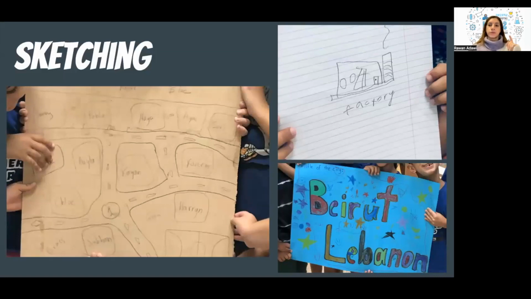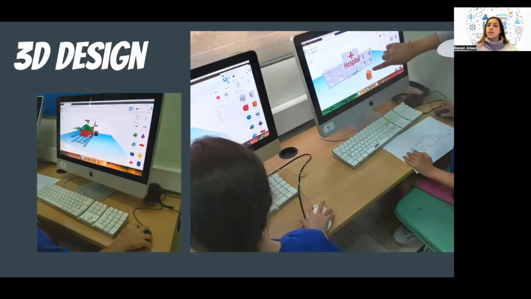So we figured out that we need to sketch first. We decided to make a city and what to include in the city so that people can live. So we created a sketch, and the students decided to call it Beirut, Lebanon. And this is an example of one of the students' sketches. Then we went to 3D design. We designed different buildings. The students did, of course. You have a hospital over here and some random buildings.